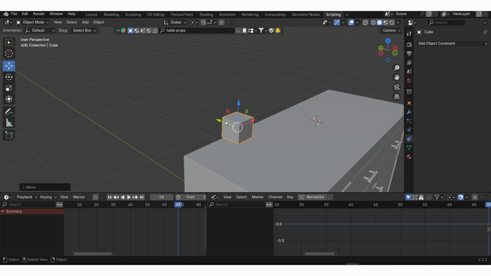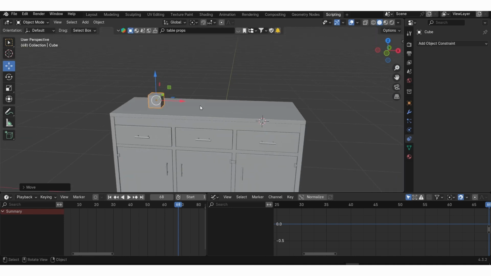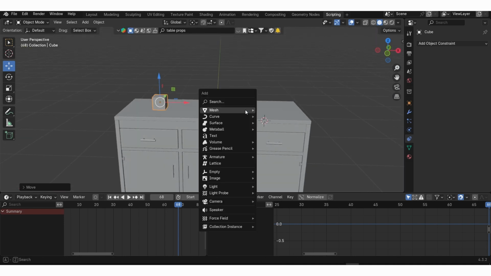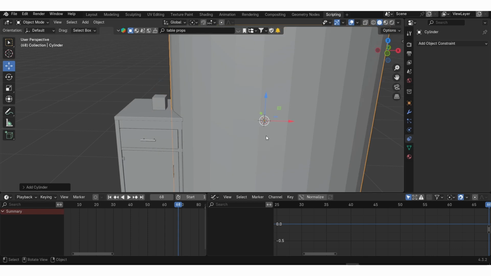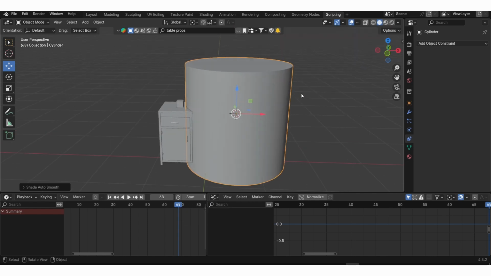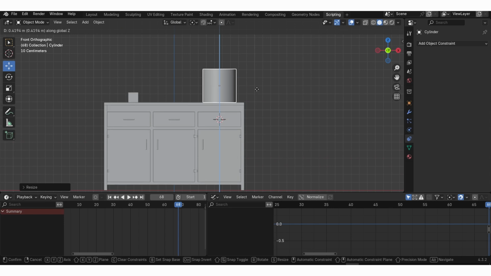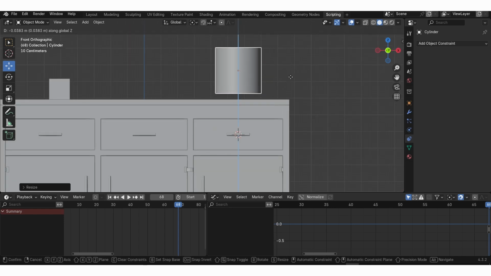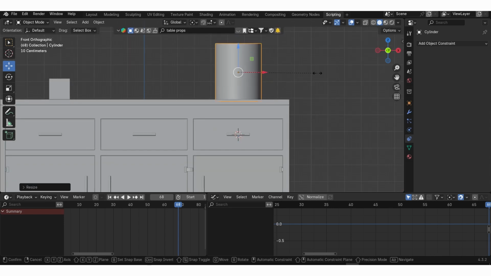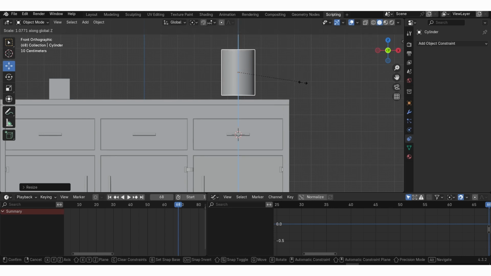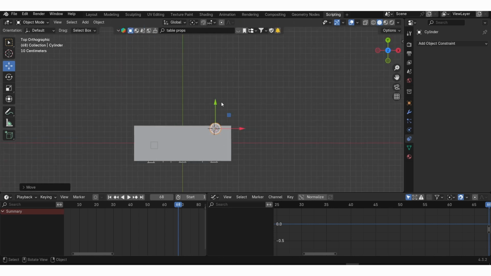Place it here. Maybe we can add a cylinder. Just scale down a bit. Let's place it here. Let's maybe scale on the y-axis and scale it down a bit, and let's place it here, something like this.